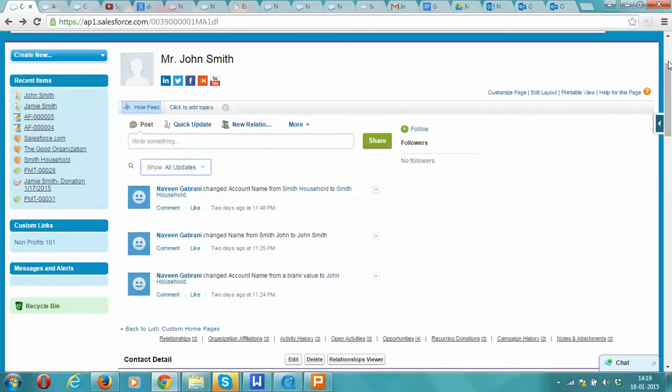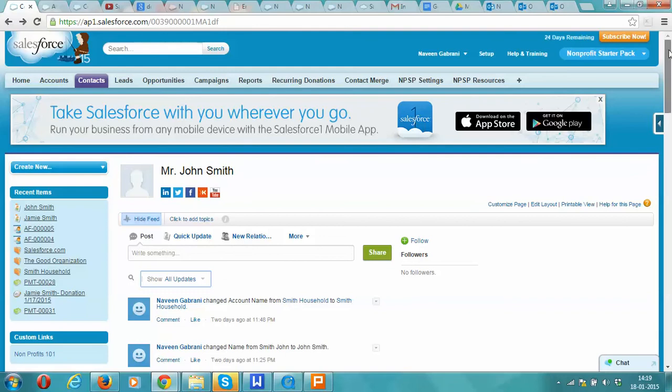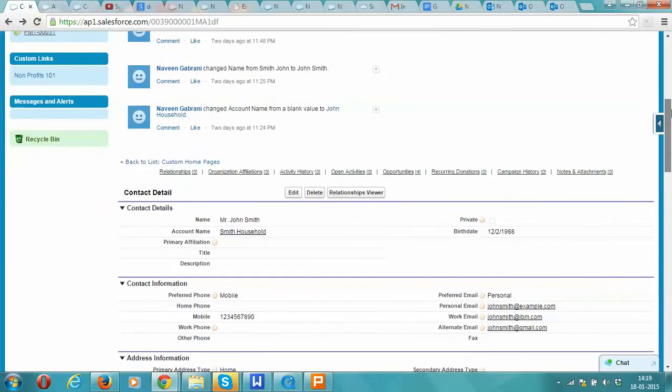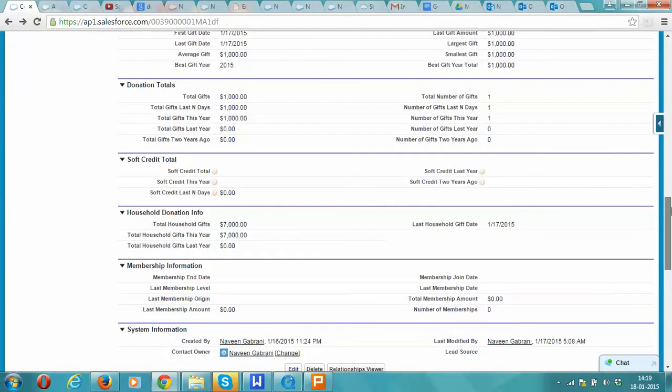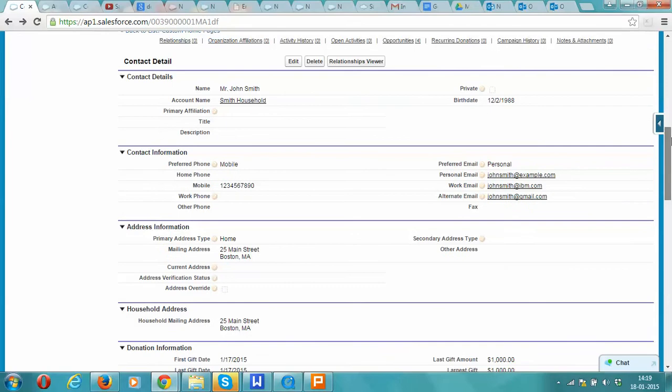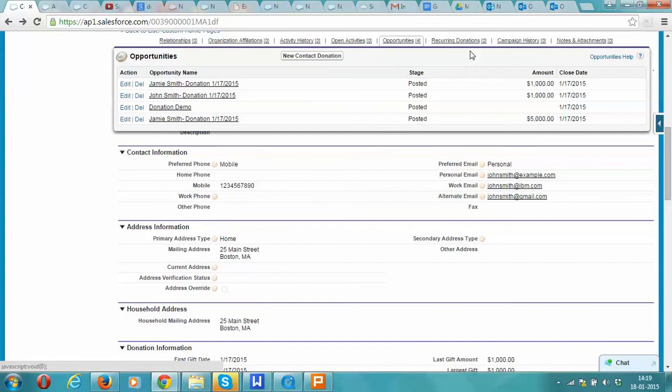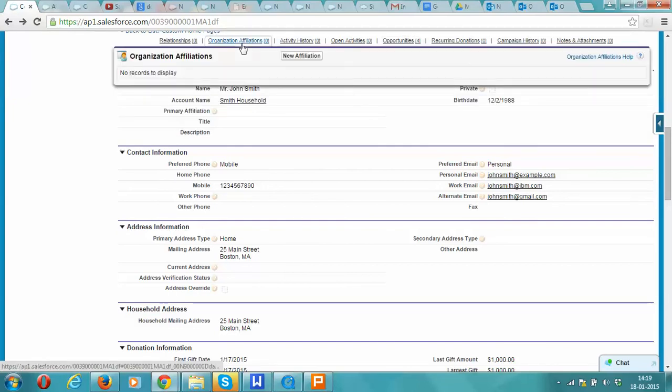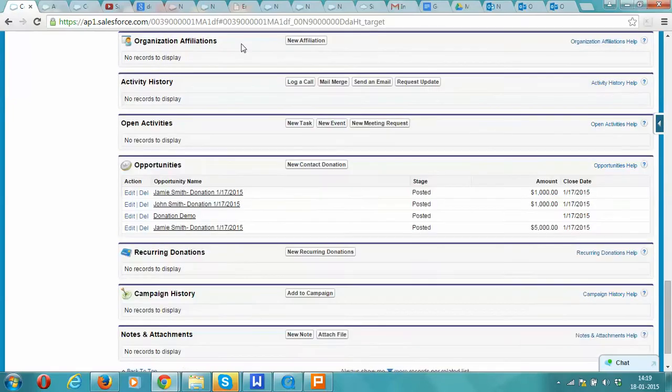Let's go back to our favorite Smith family. Let's look at the individual John Smith. This is the contact record for John Smith. We can use the quick link of these related lists at the top. The second one is for organization affiliation. We go there. John doesn't have any affiliation at present.